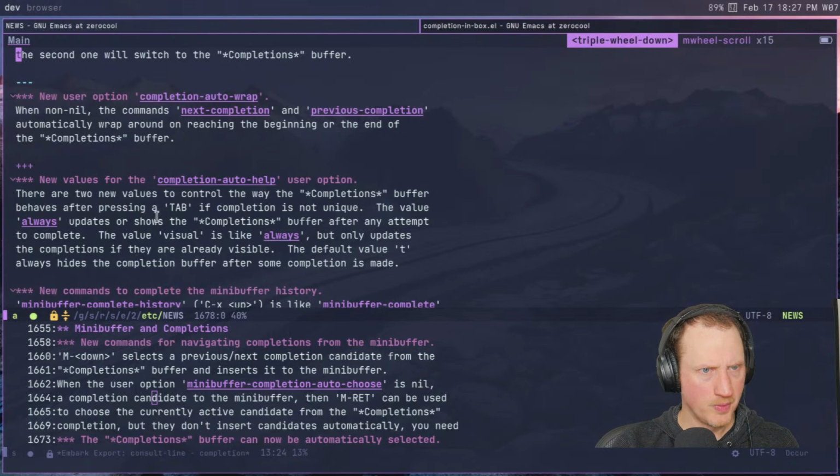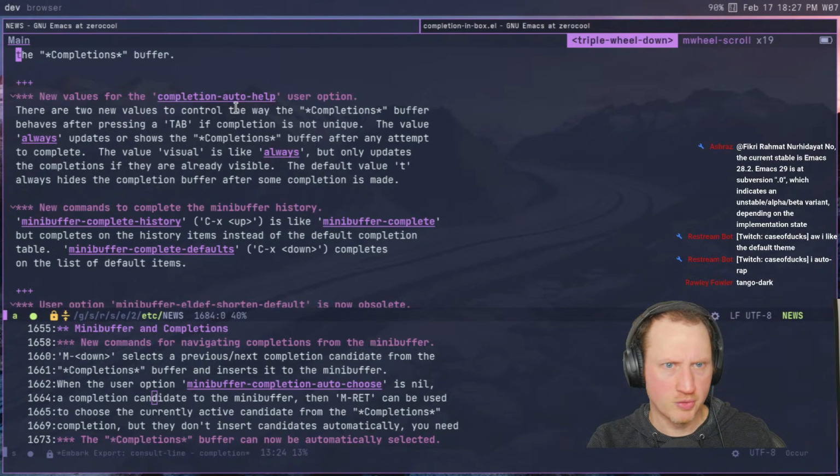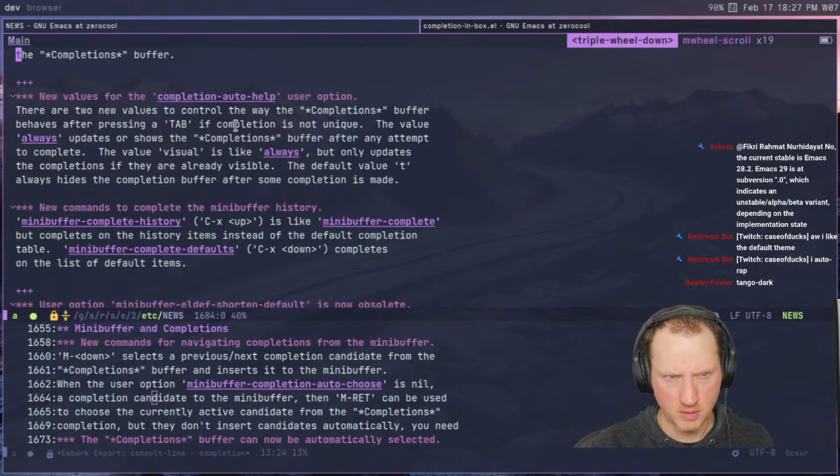What else do they have in here? New values for the completion-auto-help user option. There are two values to control the way the completions buffer behaves after pressing tab if a completion is not unique. The value always updates or shows the completions buffer after any attempt to complete. The value visible is like always, but only updates the completions if they are already visible. Default value t always hides the completion buffer after some completion is made. So what does that mean?